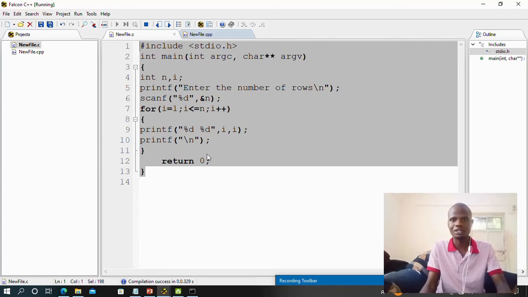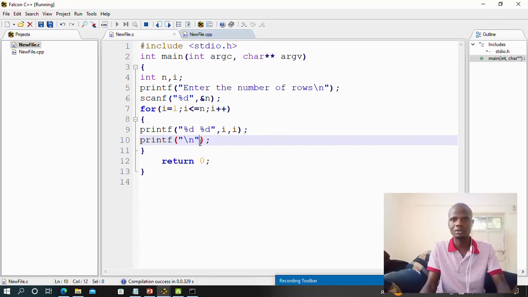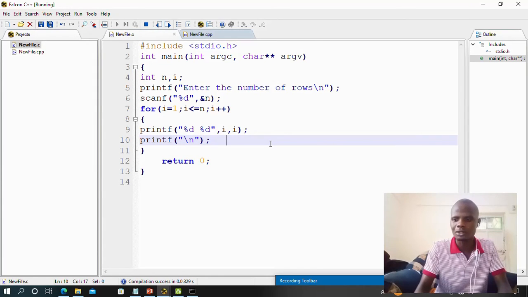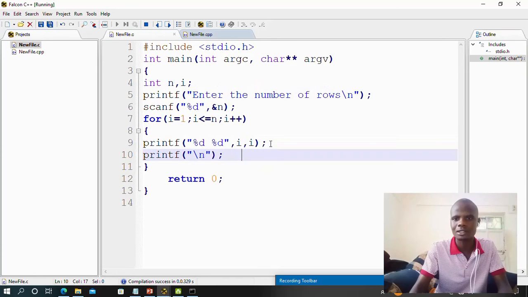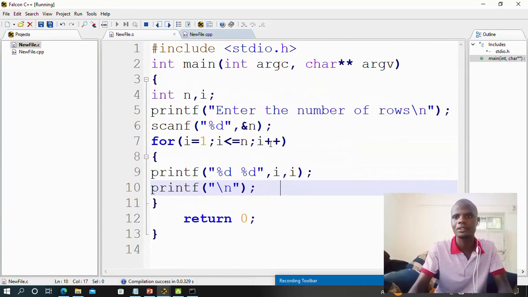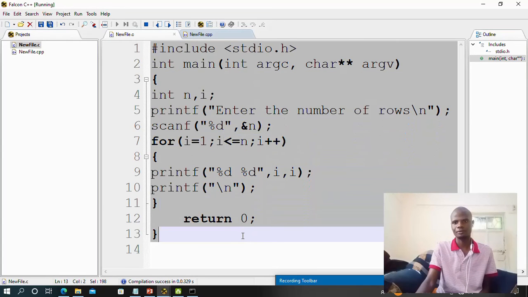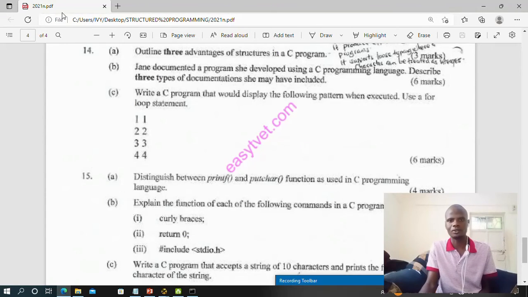This is the code. Let me zoom. I can zoom from here. Is it view? Yeah, view, zoom, control, then plus. So control plus. Yes. So you can have a look at the code. That is it. Okay, that was question 14.